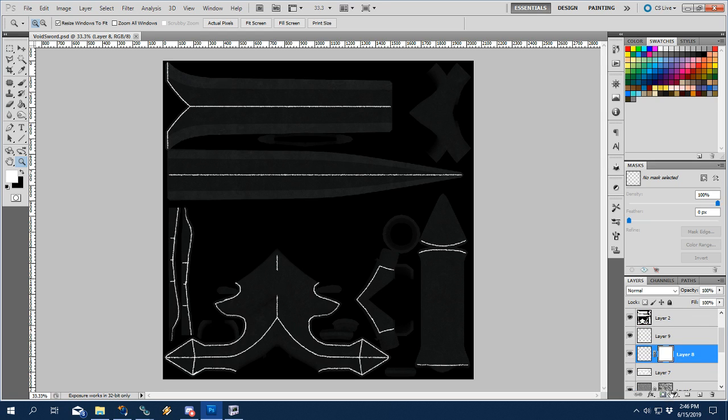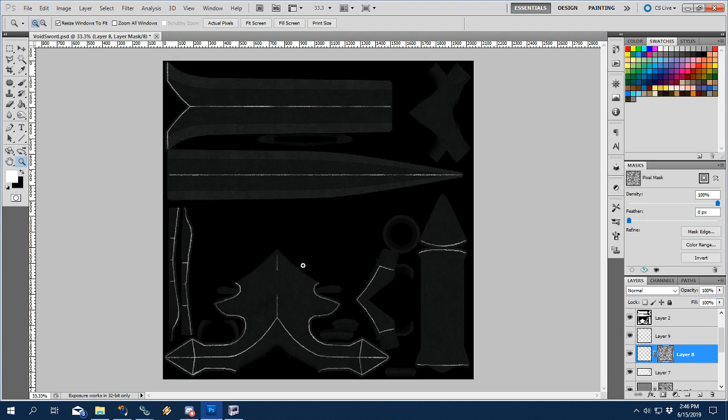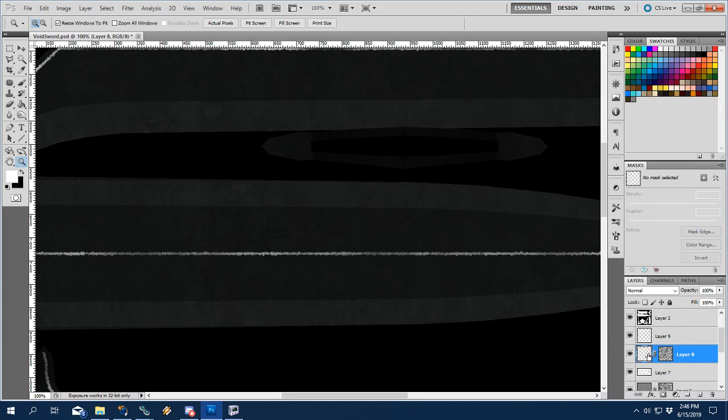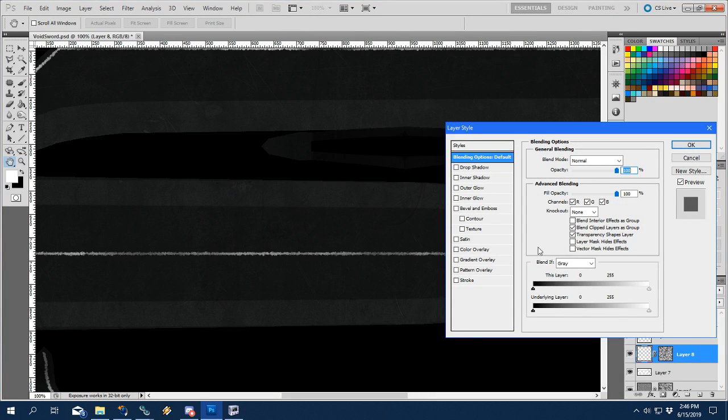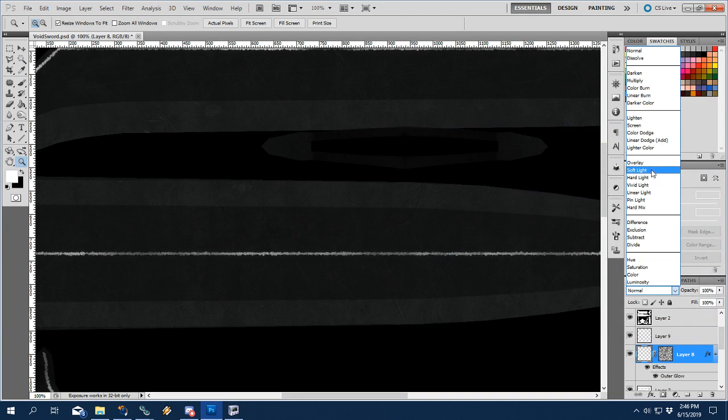So what I always do with that, I'm gonna hit this little guy for the layer mask button, and render clouds. What that does is it breaks things up to make it look a little less regular. Then I double click on it to bring up the layer style menu and hit outer glow, set that to overlay, and I usually spread it out a fair bit. Throw a little bit of noise into it, set that to overlay.